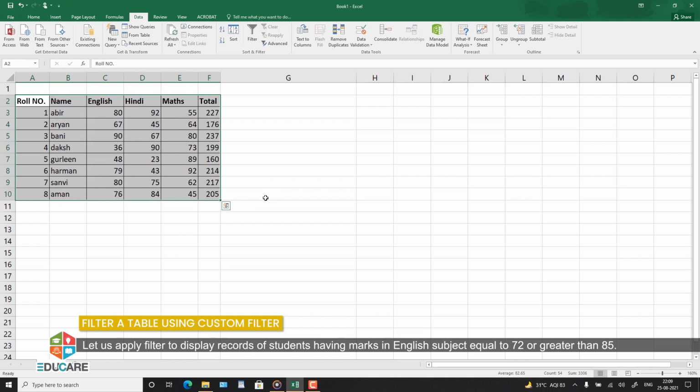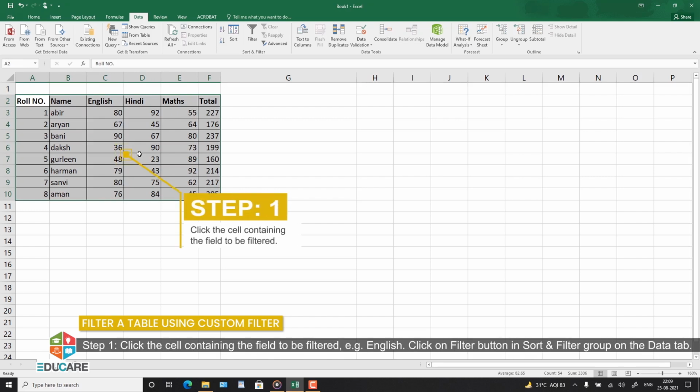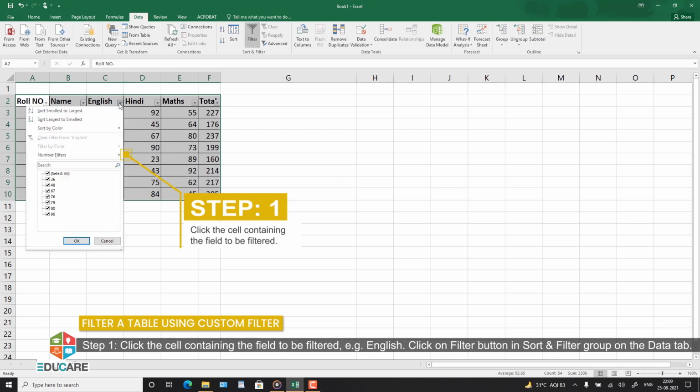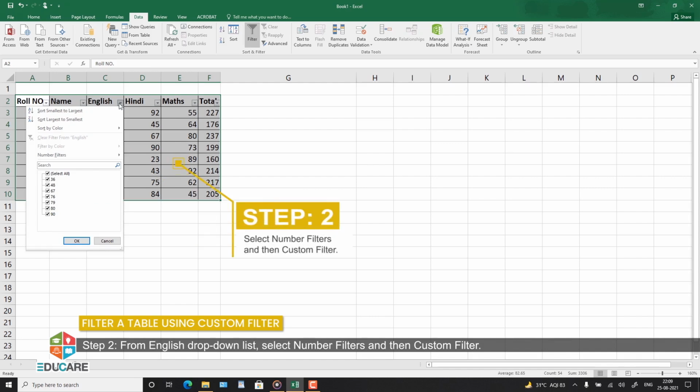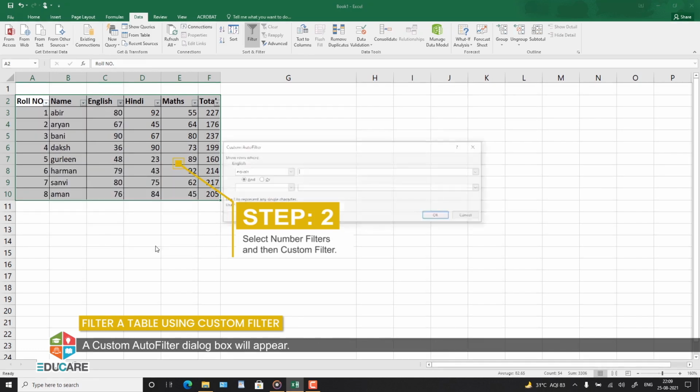85. Step 1. Click the cell containing the field to be filtered, for example, English. Click on the Filter button in the Sort and Filter group on the Data tab. Step 2. From the English drop-down list, select Number Filters and then Custom Filter. A Custom AutoFilter dialog box will appear.